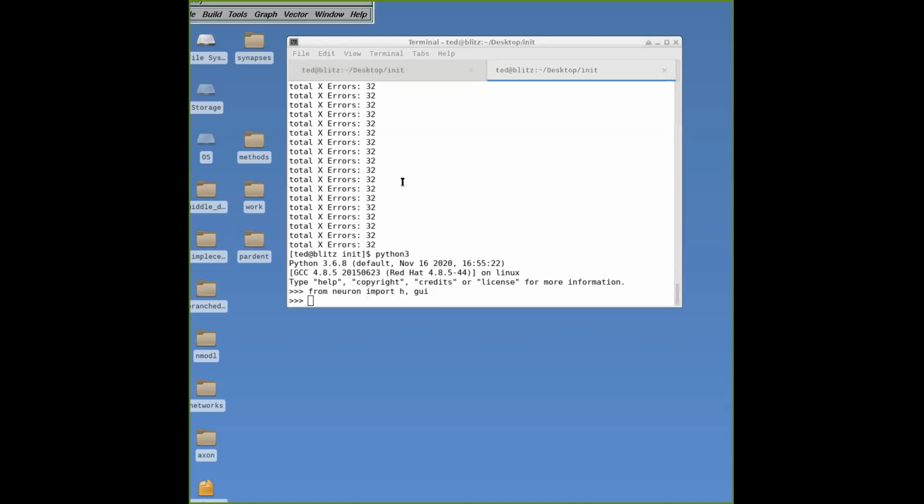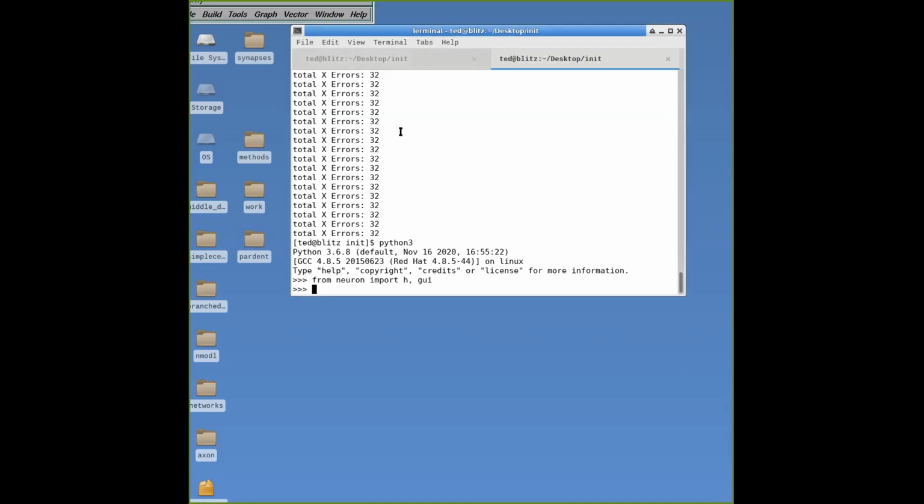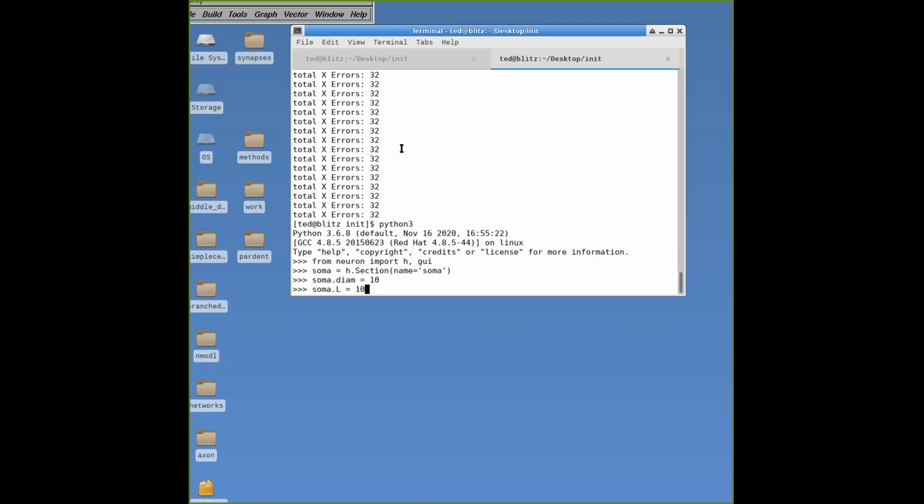Okay, there's our favorite, from neuron import h, gui. And let me say soma = h.Section(name='soma'), soma.diam = 10, soma.L = 10/h.PI. There we go. Now we have a model cell that has a surface area of 100 square microns.